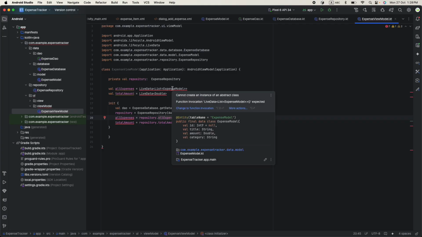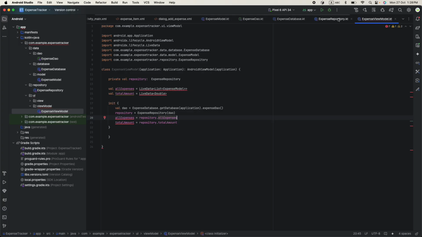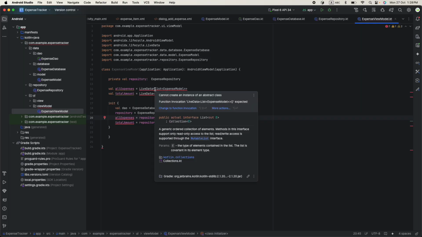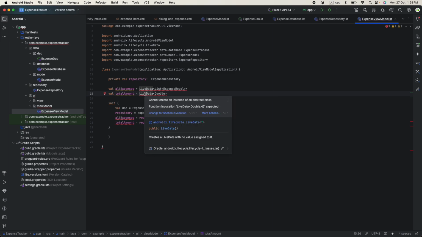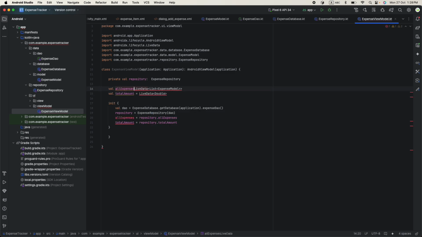Okay, why do we have this? Cannot create an instance of a struct class. Repository should be double. Okay, this is not right. That shouldn't be. Need to declare it first. Okay.